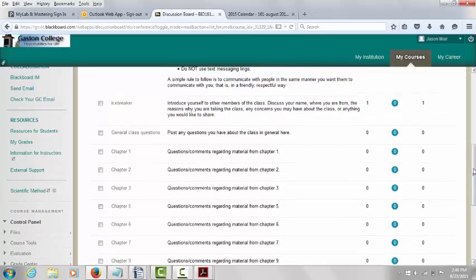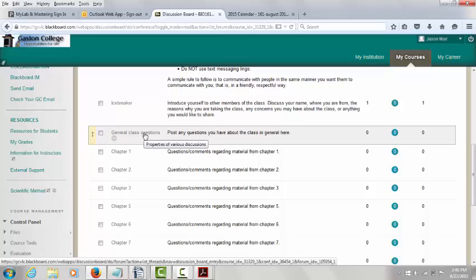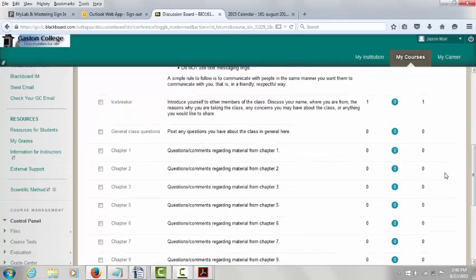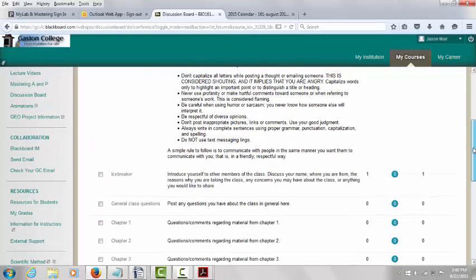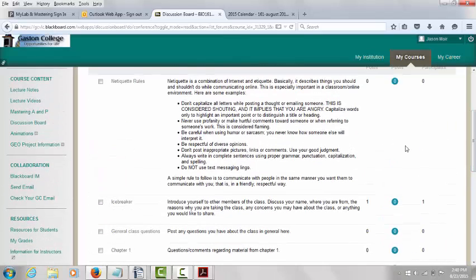If you have questions about the class in general, that don't really apply to individual chapters, you can put them here, general class questions. And like I said, I'll be checking this discussion board a few times each day. Everything else probably won't be needed. Of course, your grades will be here, and those will be a running tally as we get through all the chapter quizzes.